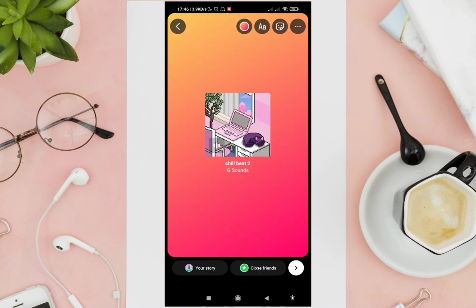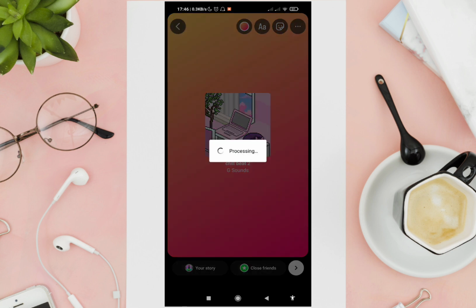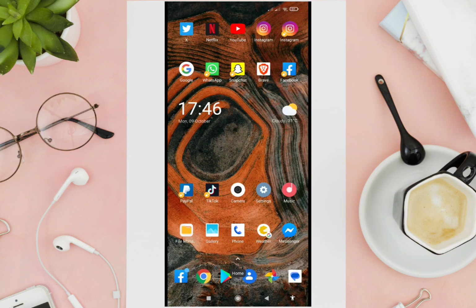Now tap on the three dots at the top right corner of your screen and then tap on the save option. So you will then just have to wait for a few seconds until the process is complete. Okay, now that the process is complete, we have to head on to our WhatsApp application.